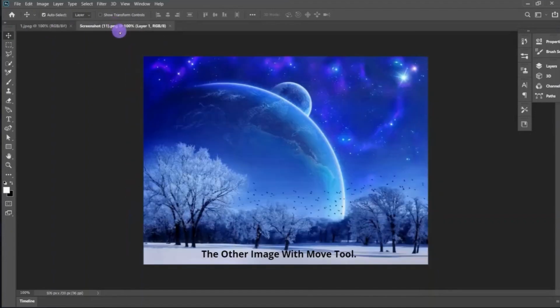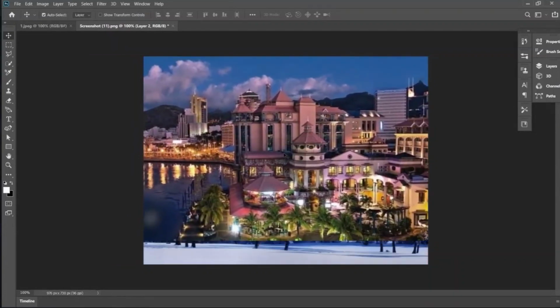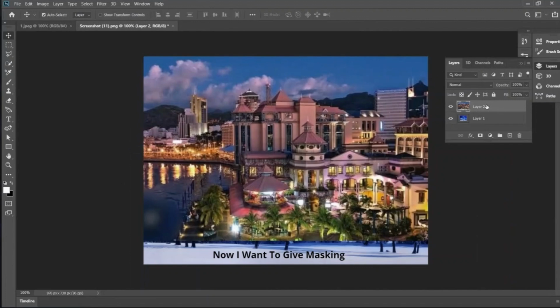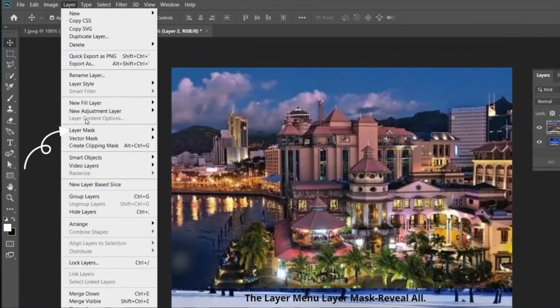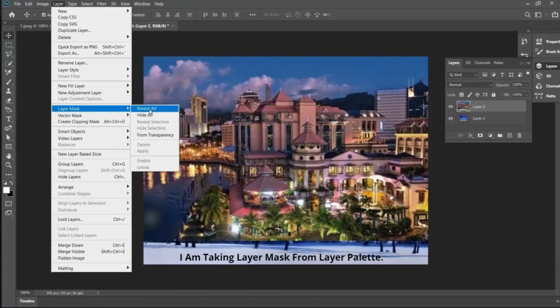You drag one image into the other image with the Move tool. Now take the layer palette from the Window menu, Layers. F7 is the shortcut for it. Now I want to give masking to the upper image layer. So for that, insert a layer mask from the layer palette, or you can take it from the Layer menu, Layer Mask, Reveal All. I am taking the layer mask from the layer palette.